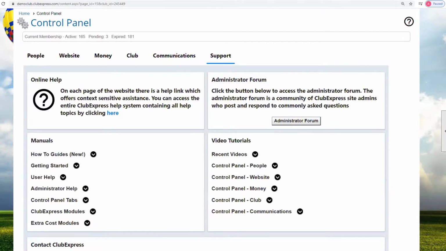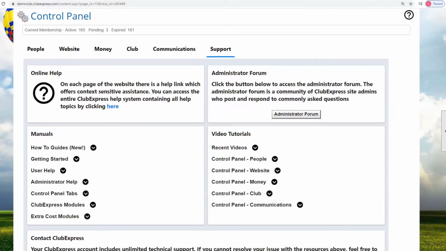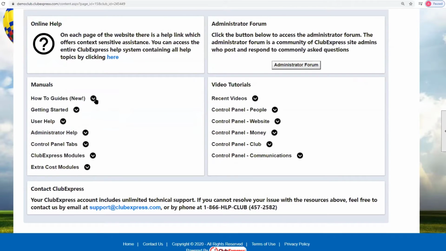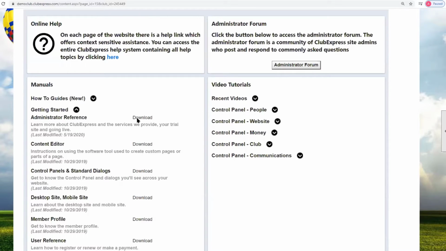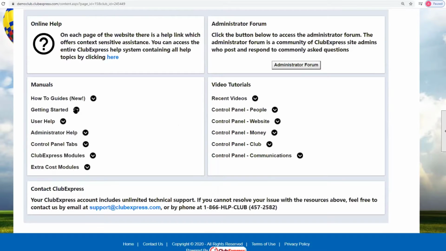So the support tab has information about how to get to online help. And on any page where there is help available, you will see a help icon here, and that will jump you to the help system. In that help system, you can actually generate guides or manuals. It's like a getting started guide. You can download the administrator reference, content editor. These are all PDFs that are derived from the help system.